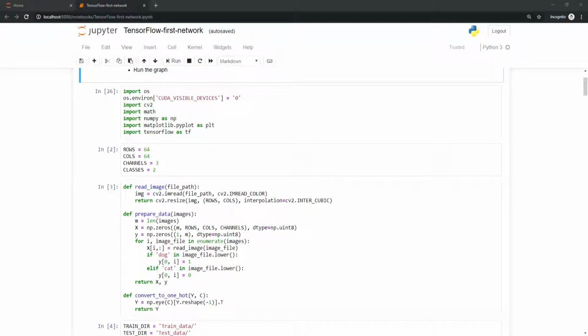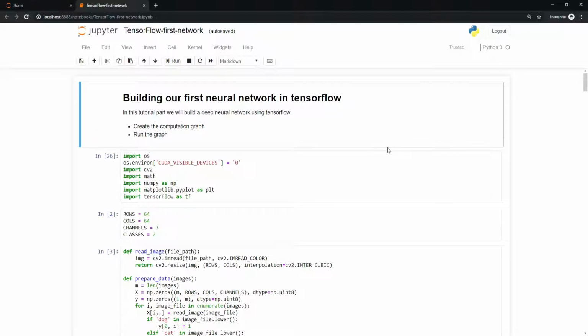Hey everyone, welcome back to another tutorial, and as you can see here I have again opened my Jupyter notebook. So this time we'll build our first neural network in TensorFlow. In this tutorial part we'll do that, and remember that there are two parts of implementing a TensorFlow model. One of them is to create the computation graph, and the second one is to run the graph.